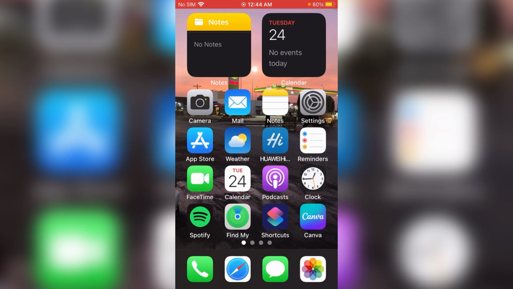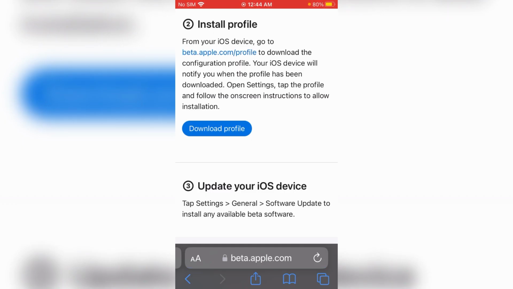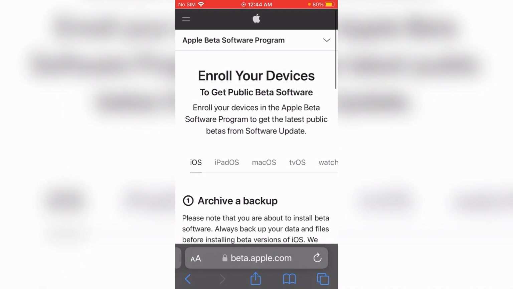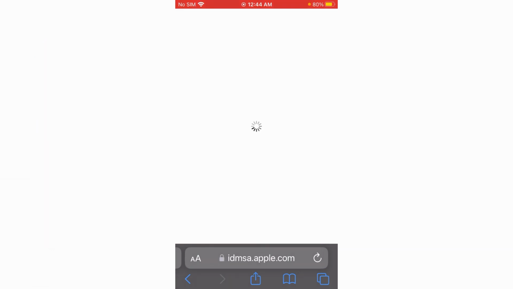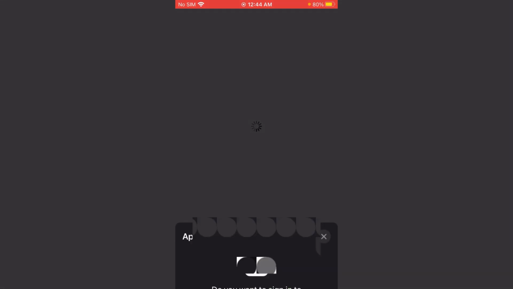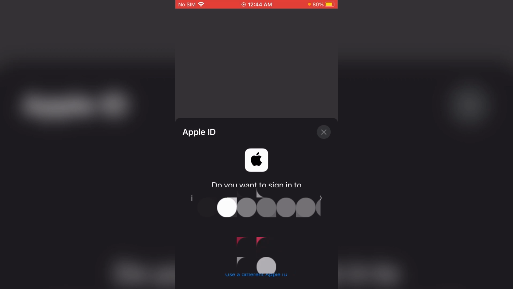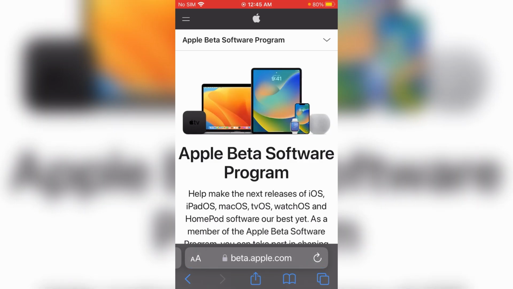your default Safari browser, and in the search bar type here beta.apple.com, and I will show you from the first. First of all, I'm going to sign out from here. Wait for a moment. There it is.